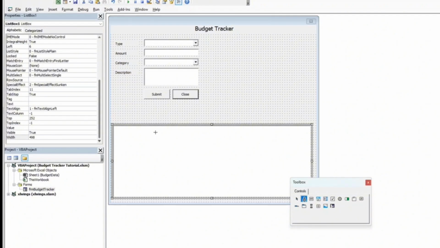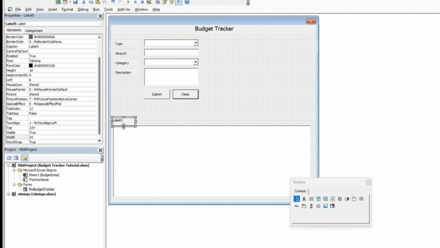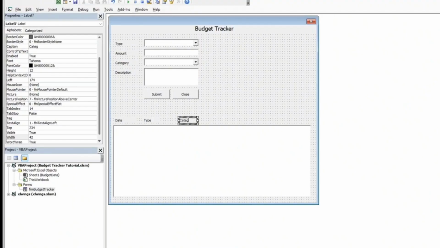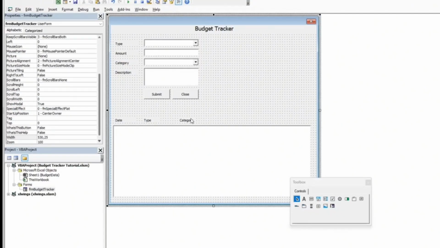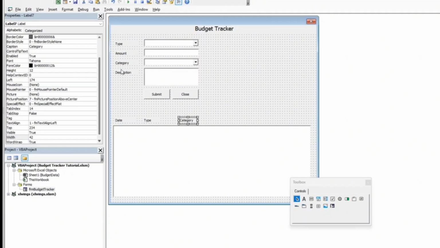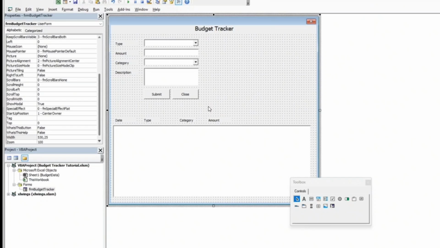Then we're gonna have some labels, and for now we're gonna set them here. We have to move them around to adjust them so they are aligned with the columns inside the list box. First one is the date, then we have the type, the category. Basically, we could just copy paste these. The amount here. And then the description.